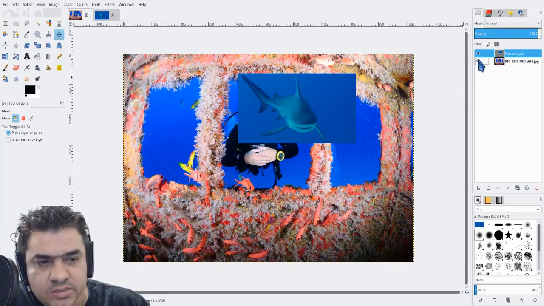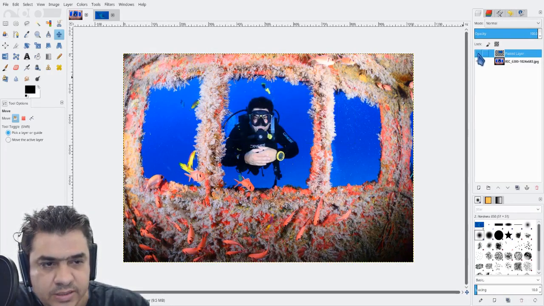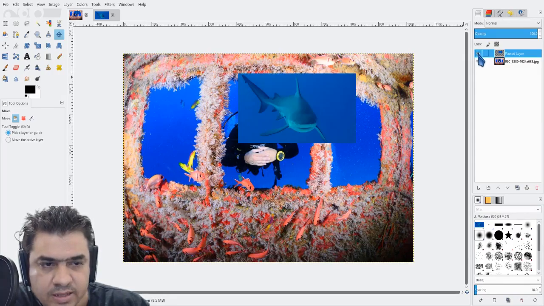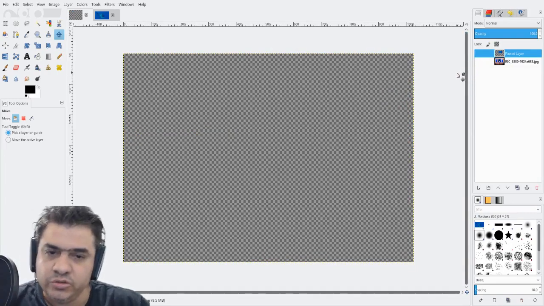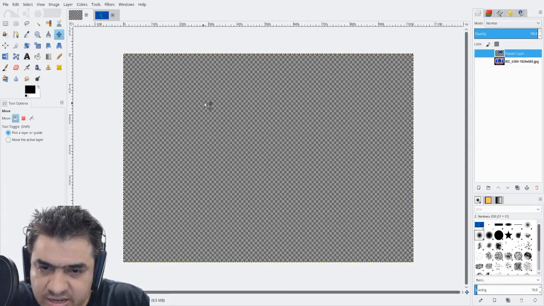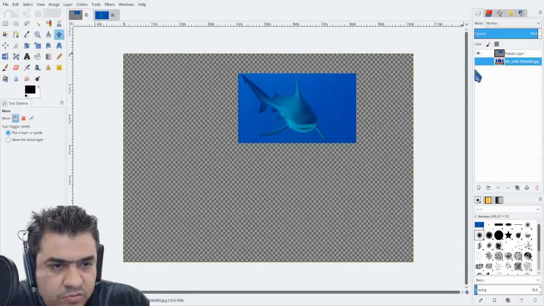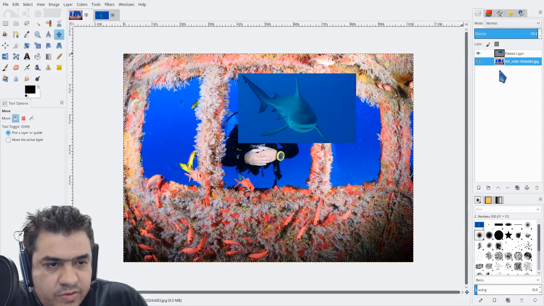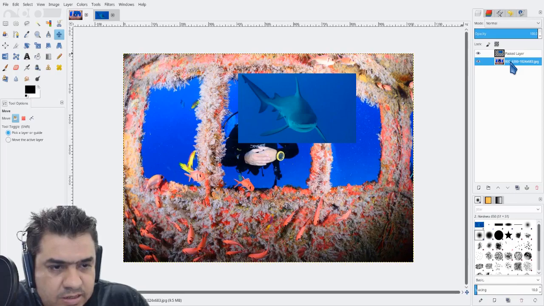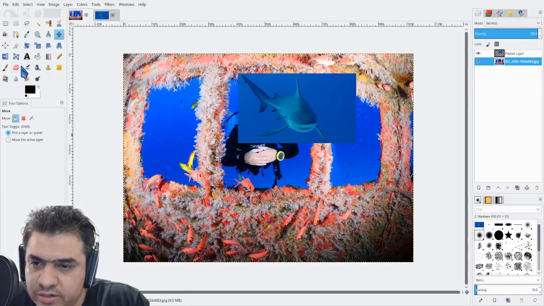Also, there are these two eyes. You can click it to hide and unhide the image. One thing you are going to notice is this checked background. This indicates alpha channel. What is an alpha channel? If you right click in this layer, you see here add an alpha channel. Let's try without and with alpha channel.